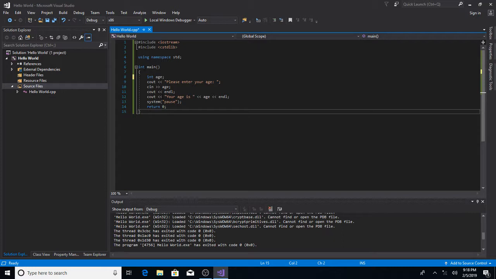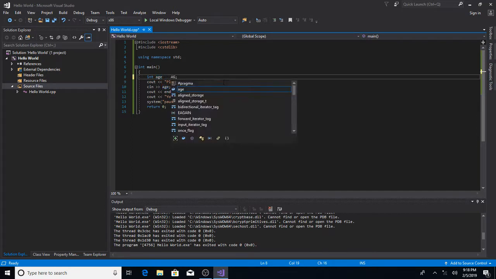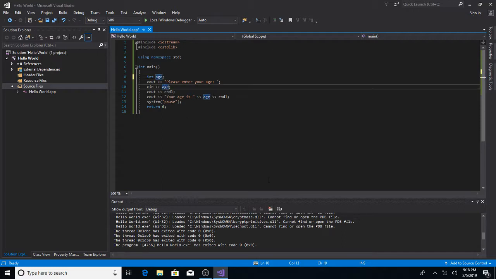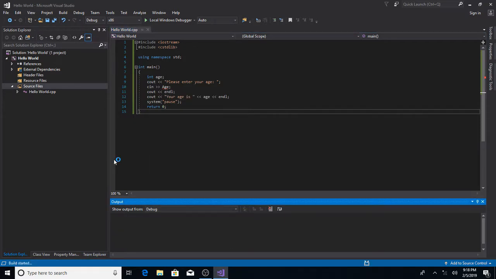Now, something I would like to say here is capitalization does matter. And I'll show you what I mean. Age, then I'll do this. Okay, so age and Age. Those are two different things, completely two different things that will not work, and I will show you. So I will come down here and I'll capitalize this one. Now you already see I got a red line. So let's build it and see what our output says.